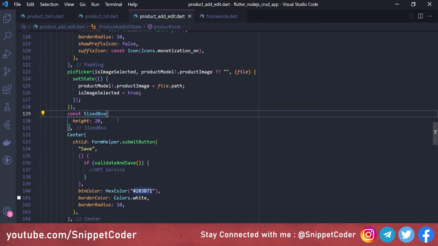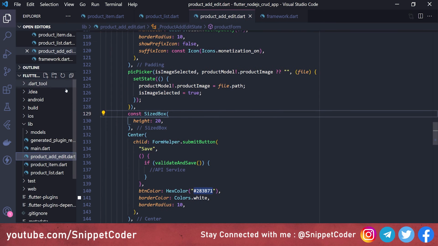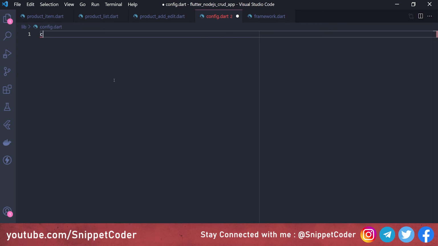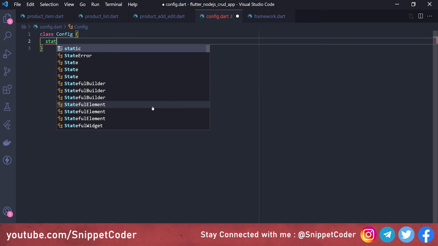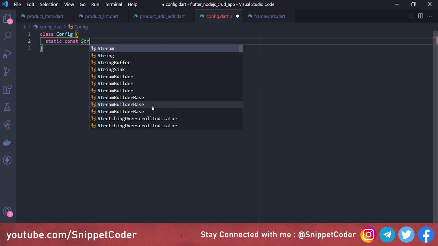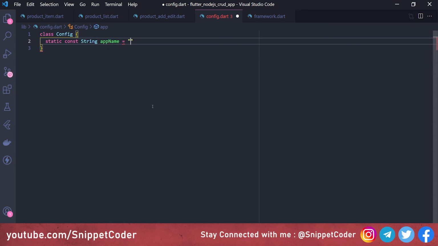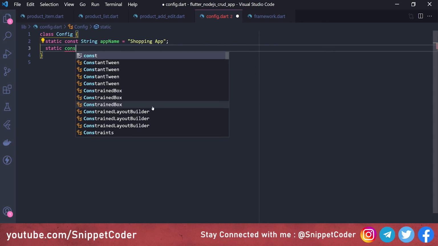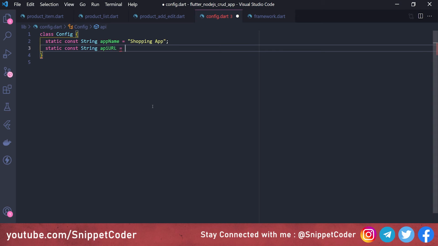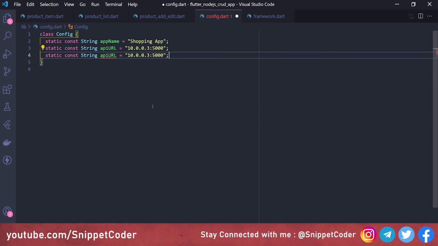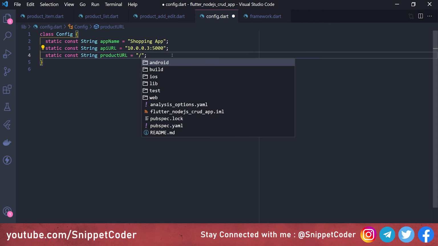Now we will start doing the integration of the API service. For that we first have to create one file, that is the config.dart file. Here we will create class Config, and here we will add a static const string appName equal to shopping app, and a static const string apiURL equal to the IP address on which our API is running, 10.0.0.3:5000.